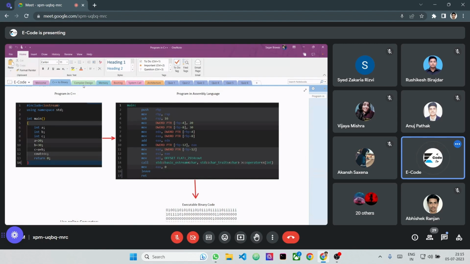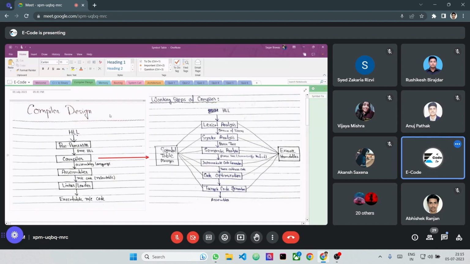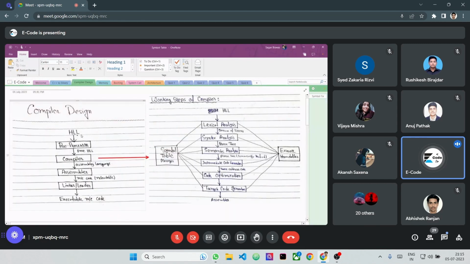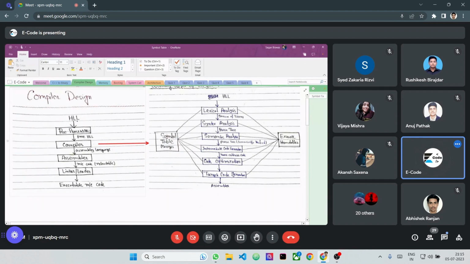So let's see the basic working functions of the compiler. This is the high level language, that is called HLL. This is a compiler design. First of all, this program is inserted in this software as an input, and there is a preprocessor.